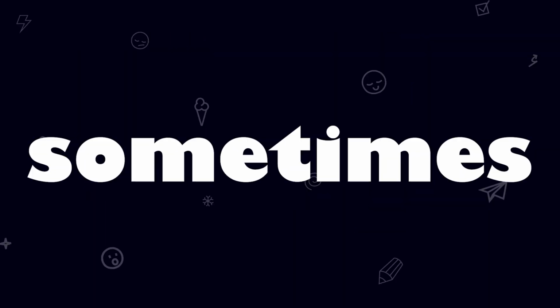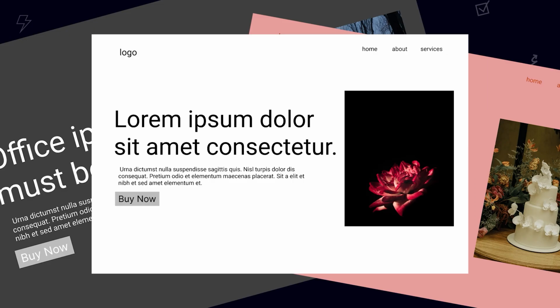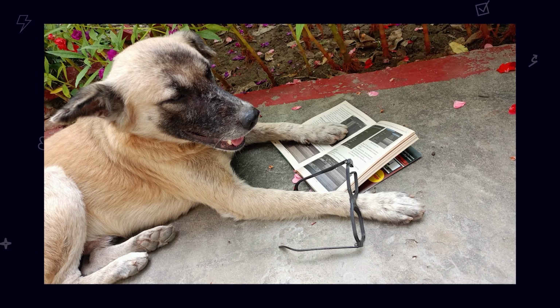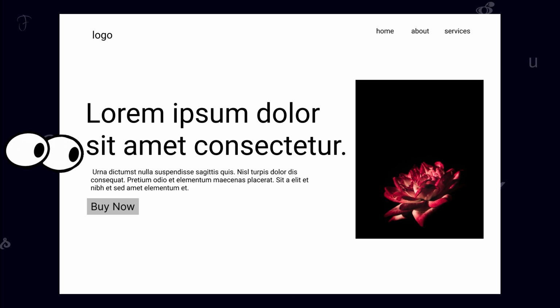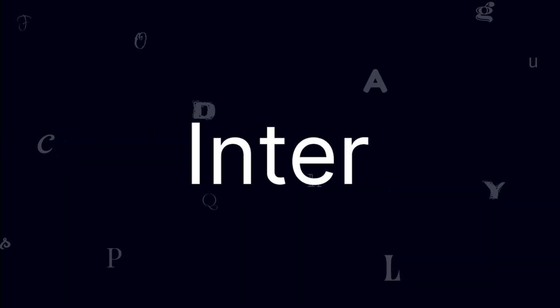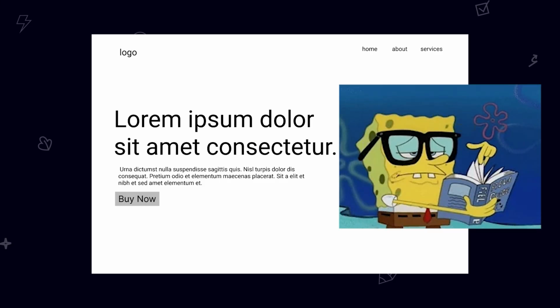Number 1, fonts. Sometimes I see so many designs with these plain looking UIs doing everything right on paper, but the fonts for both headings and descriptions look plain, and 90% of the time they are one of these: Poppins, Roboto, Inter, or Open Sans. Now, this is good readability wise, but there is no pizzazz.